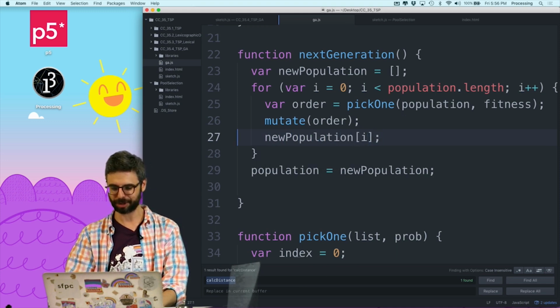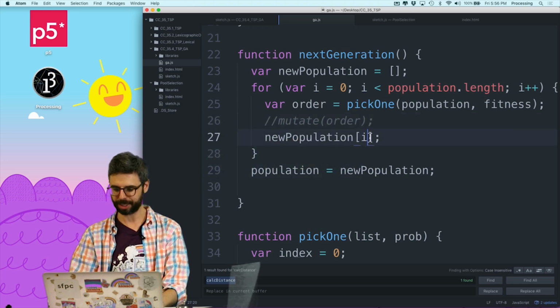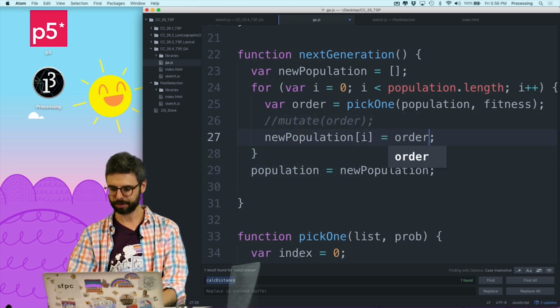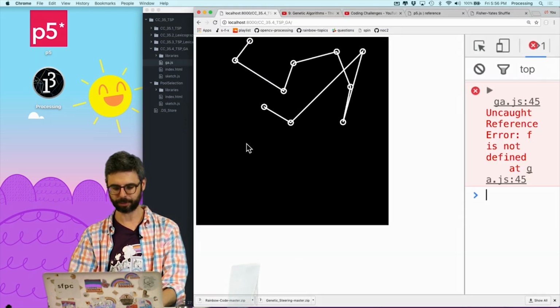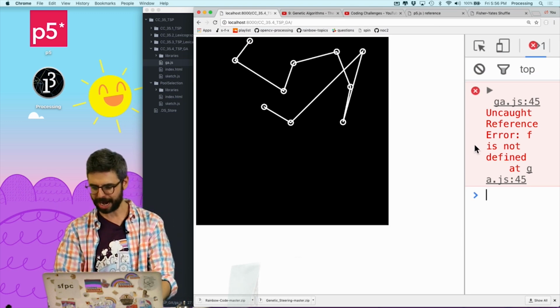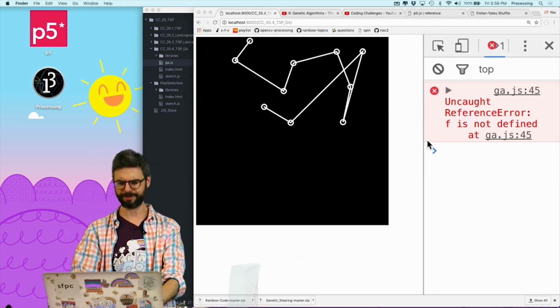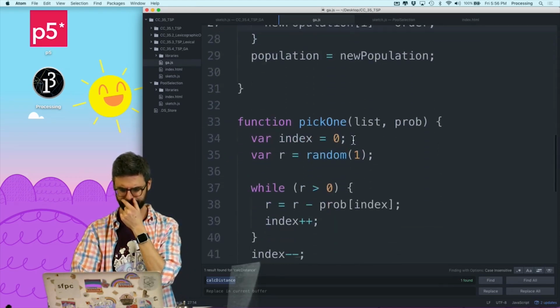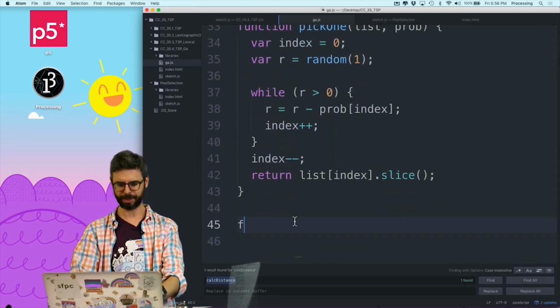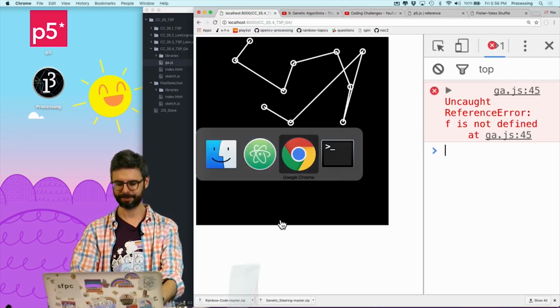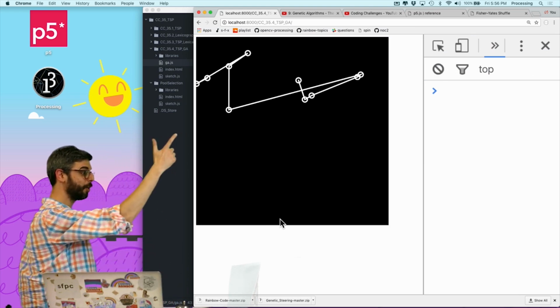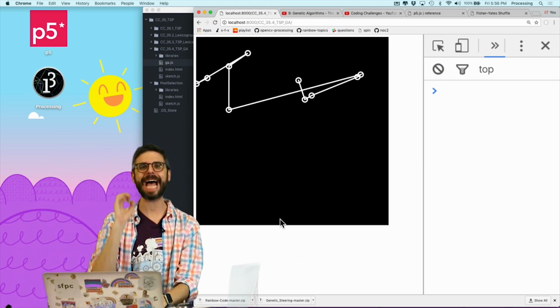So let's make sure things are still working when I do that. Whoops. New population equals order. And let's refresh. OK, uncaught error. F is not defined, ga.js line 45. Oh, there's an extra stray character there. OK, great. So it's working, same problem. Now I need to add mutation.